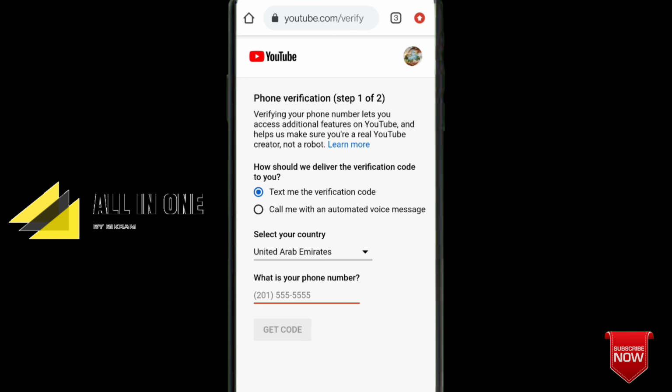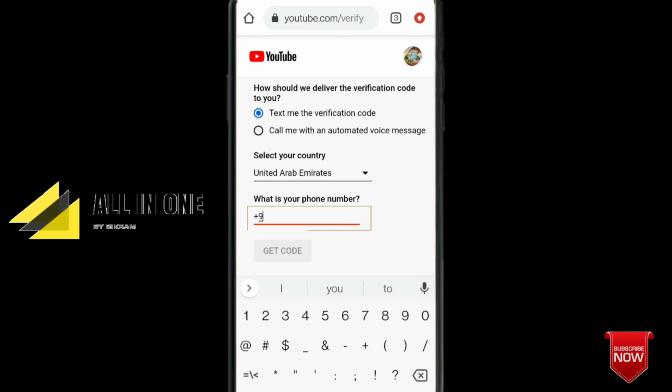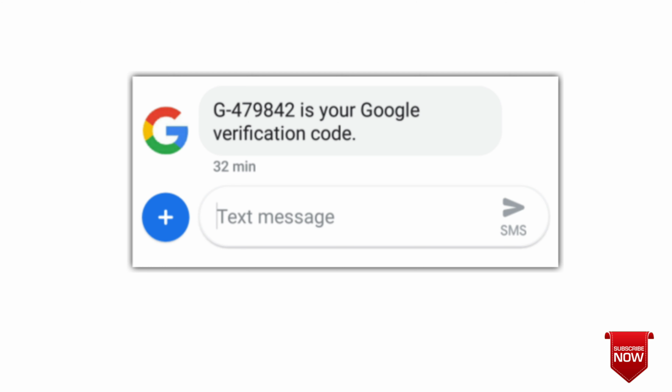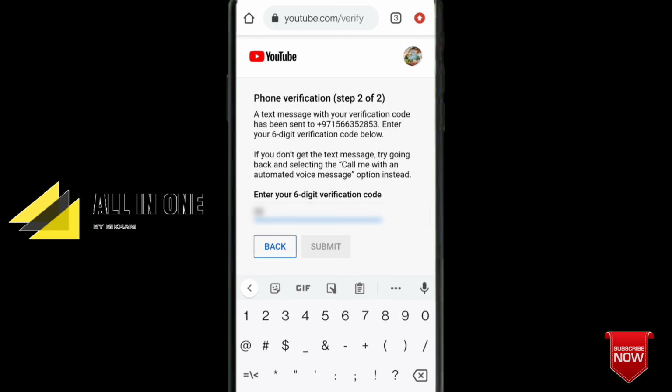Now all you have to do is select the step 1, that how would you like to get the verification code. For me, I have selected through the message already, and in second just put the phone number that you want to verify and you will be notified with verification code from Google within minutes. Now simply put the verification code right here and hit the submit button.